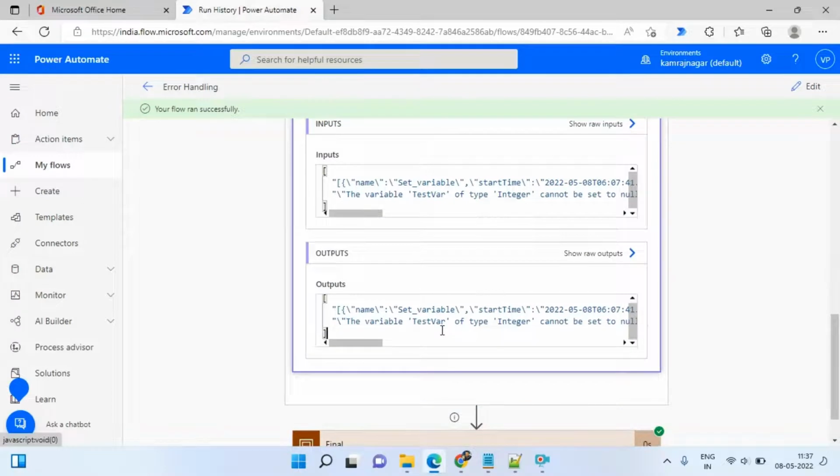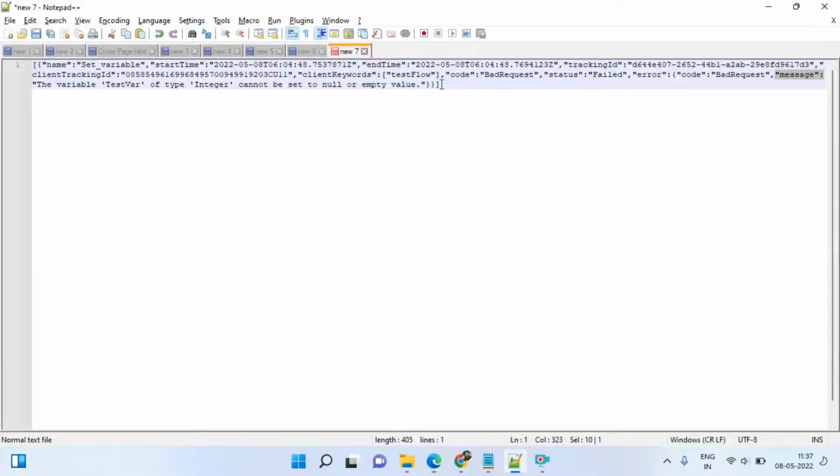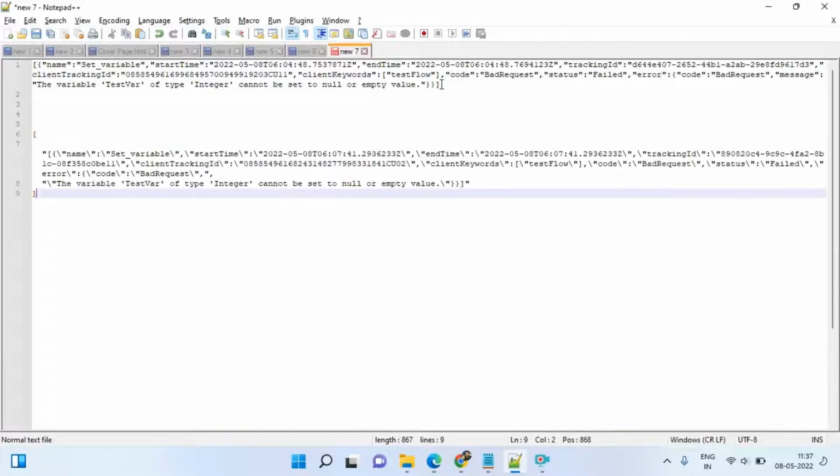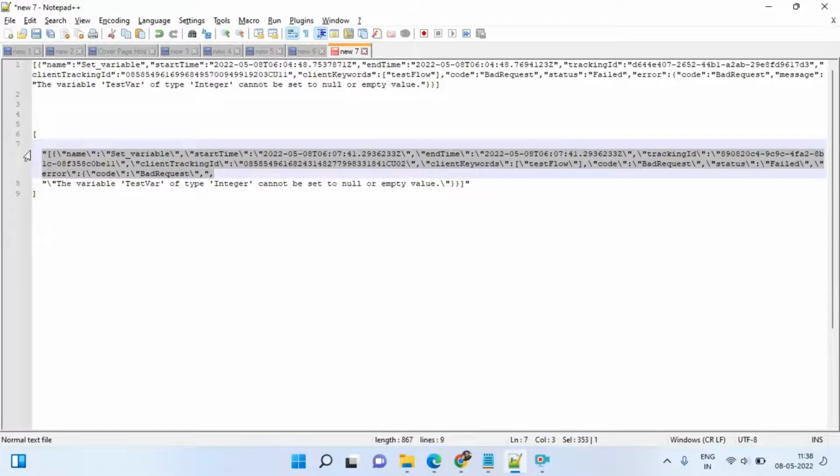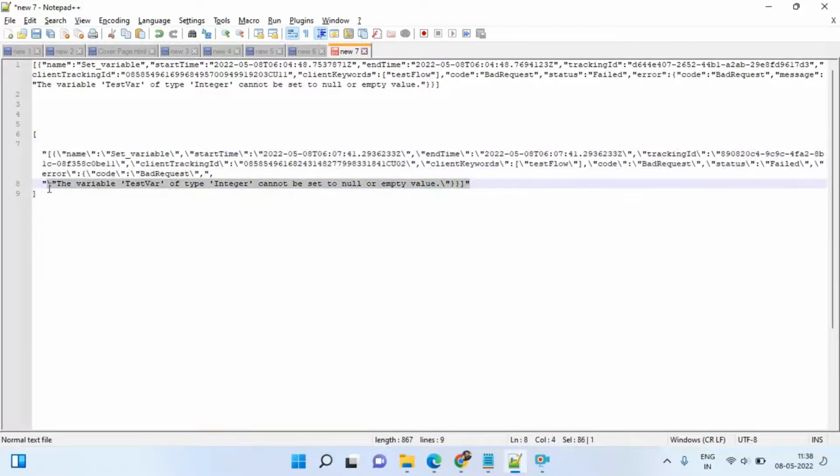Okay. Now if you see, let me grab this part and paste it below. If you see this, the entire string is divided into two parts. This is the first part and this is the second part, if you can see. And in the second part we have our message, right? The variable test variable of integer cannot be set to null. So let's grab this part as well.